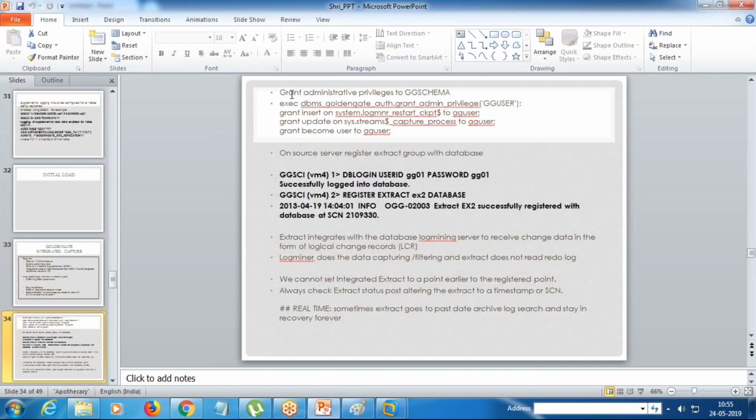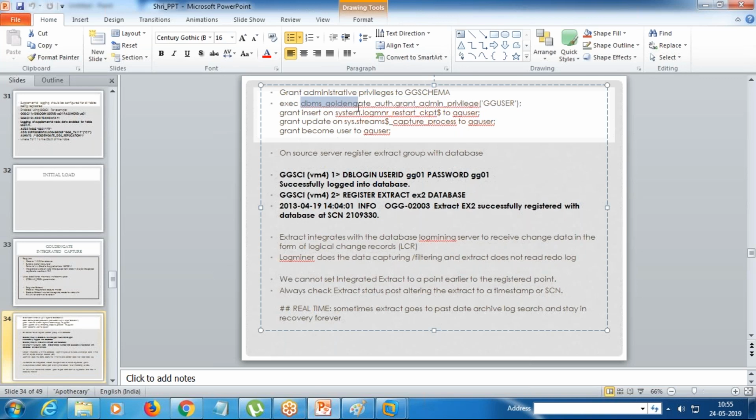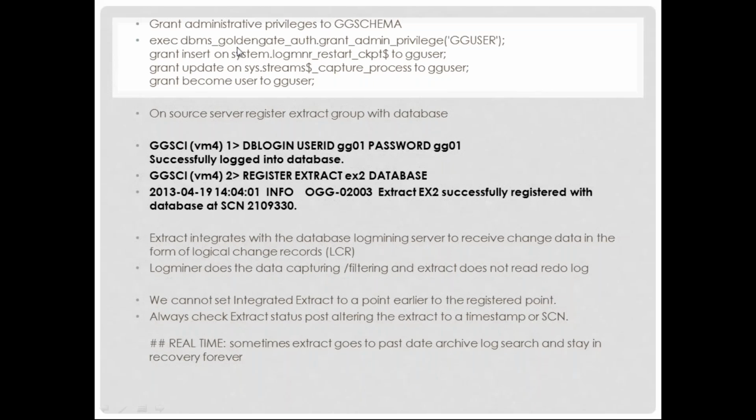So what privileges do you need for the integrated one? This is the package dbms_goldengate_auth, dbms_goldengate_auth.grant_admin_privilege, and the GG user. Then grant insert on system.logmnr_restart_ckpt. All these are required.